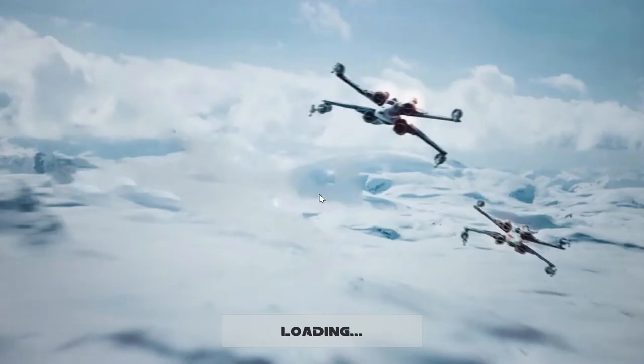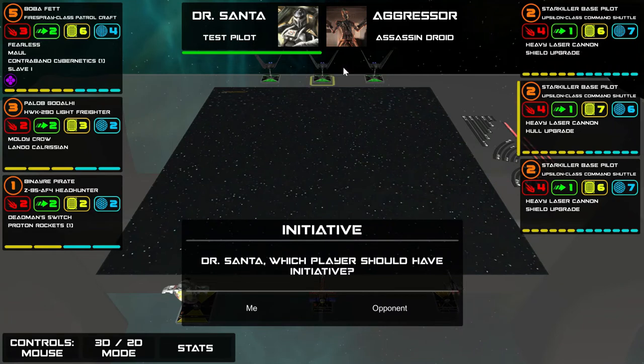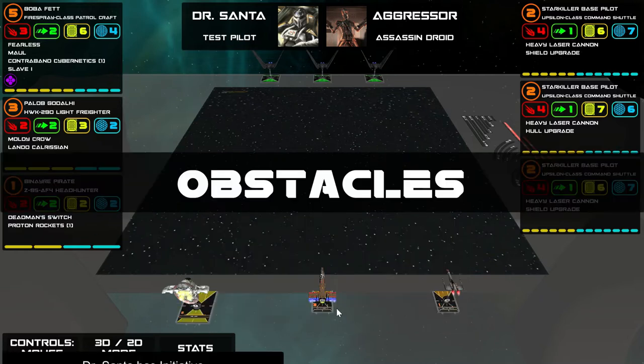Random. Loading. Okay, they're throwing 3 of these Starkiller base pilots Upsilon class command shuttles at me. Very powerful attack, 4 dice attack, obviously very little evade, and these are just monsters, just heavy firepower. So yeah, let's see what they do. It asks me which player should have initiative. I'm just going to go with me. It doesn't necessarily matter in this game, so me.